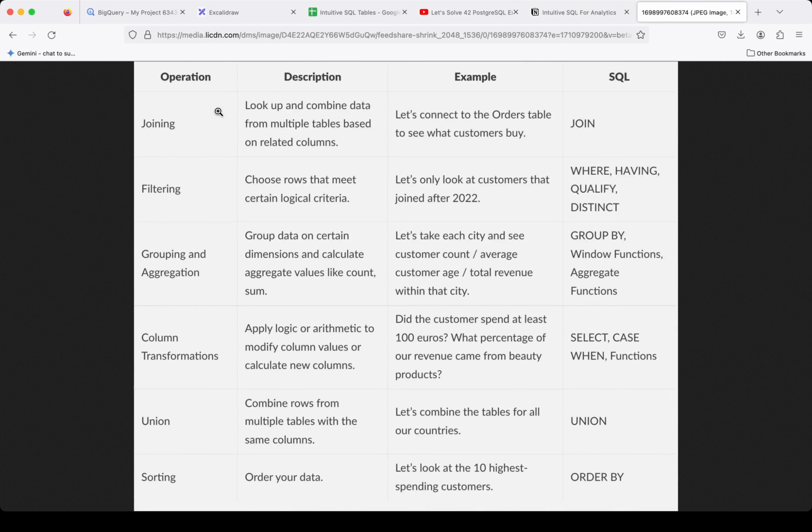So we have joining, and this is where we combine data from multiple tables based on some connections between columns. And in SQL, you can do that with the join. Then we have filtering. Filtering is when we pick certain rows and discard others. So, let's look only at customers that joined after 2022. Now, how do you do that in SQL? There are a few tools that you can use to do that. The most important one is the where filter.